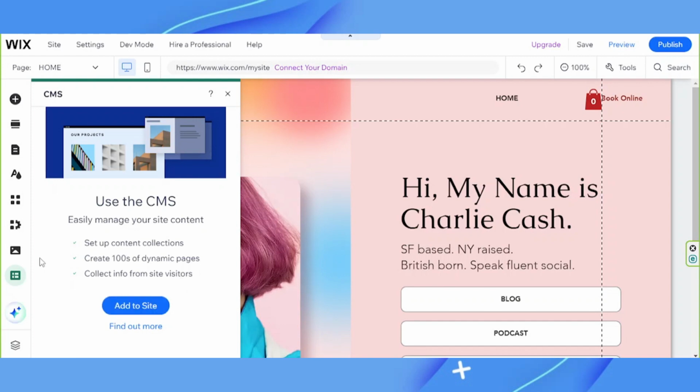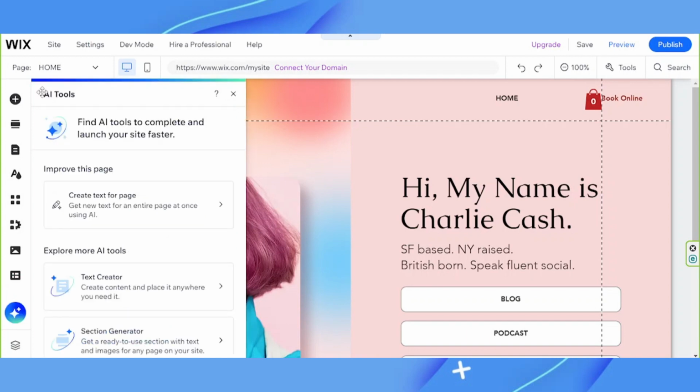And of course, we have the AI tools. AI is quite useful these days, but only if used in the right way. So find AI tools to complete and launch your site faster. As much as possible, use AI as an assistant only and not as a substitute writer for yourself. I think it's still very good and important to be original. And in case you're having a hard time thinking of how to start writing something, then this would be a good way to kickstart things. But along the way, it should be you who writes the content.